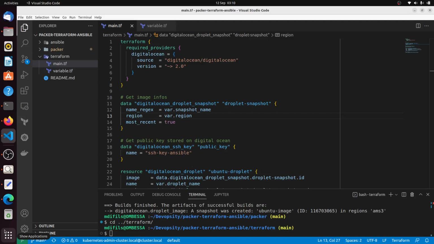Welcome back to this infrastructure as code series using Ansible, Terraform, and Packer.